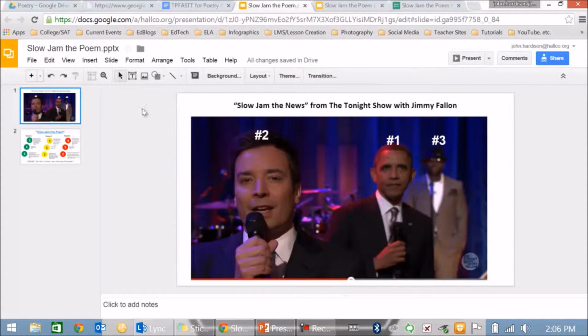We told them that ultimately they were going to present knowledge of their assigned poems, with every team having something different. They were going to present their knowledge via Jimmy Fallon's Slow Jam the News. So we took the video from Jimmy Fallon's Tonight Show, where it has President Obama as number 1, Jimmy Fallon as number 2, and the musical group The Roots as number 3.